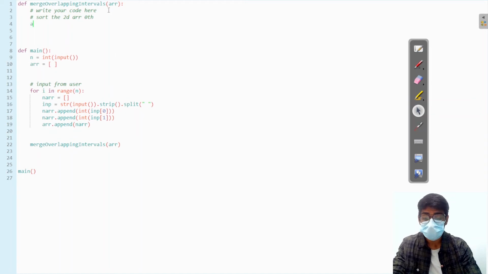So how can we sort the array? Array dot sort, we just use a key lambda, and we take a variable, any variable like x, and we have to sort on the basis of the 0th index. We already know how to sort our list. For sorting the 2D array, we just have to use key lambda, and we sort on the basis of the 0th index, so we simply write 0 here.